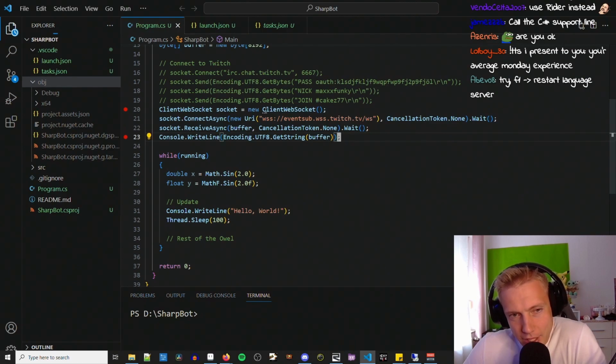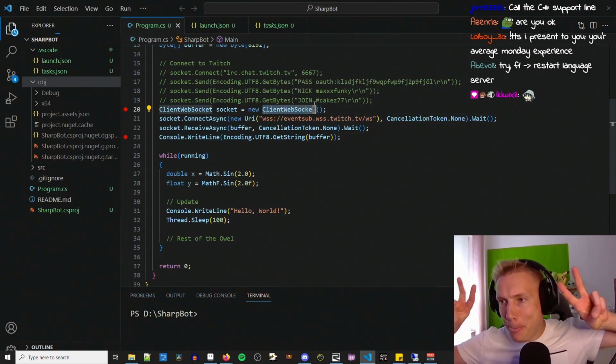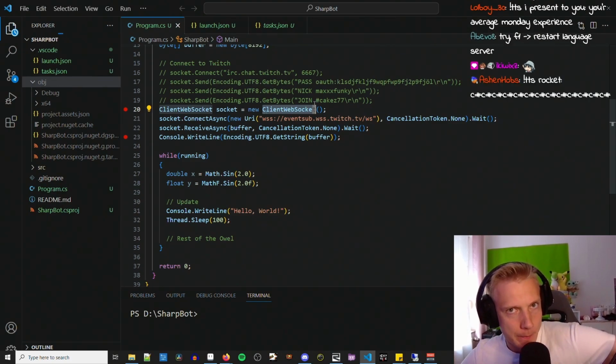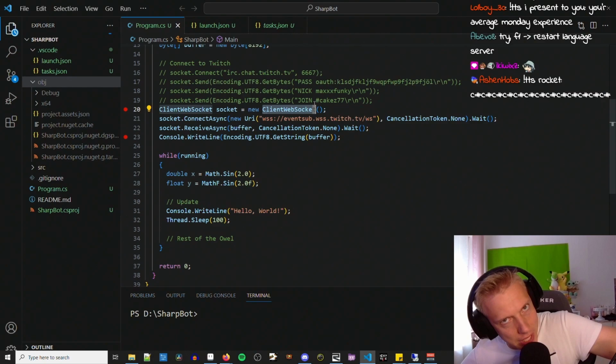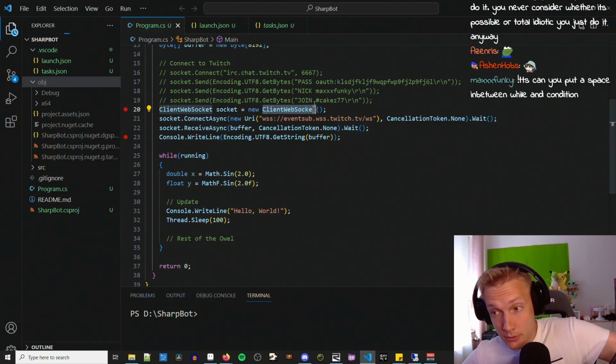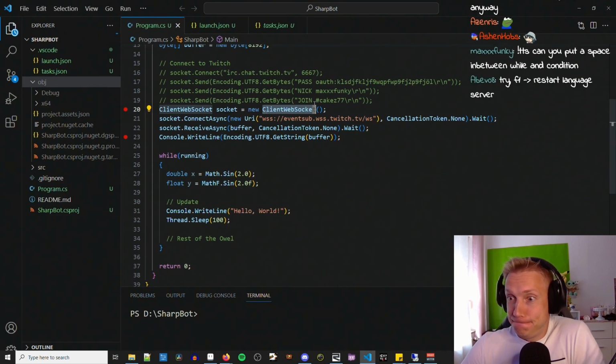Listen, you think that a client WebSocket is an esoteric test requirement tag for an application? Is that an esoteric requirement? Mr. Cakez, the reason why that happens is because all you do before you start on a task is telling yourself you wanna do it. You never consider whether it's possible or totally idiotic, you just do it anyway.